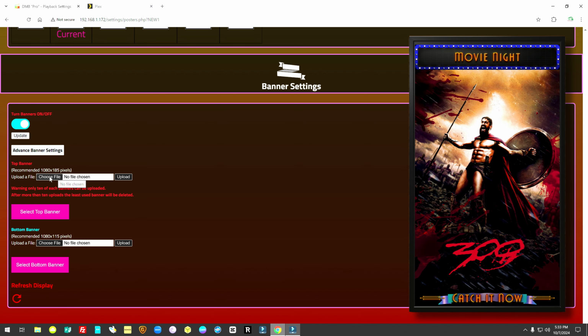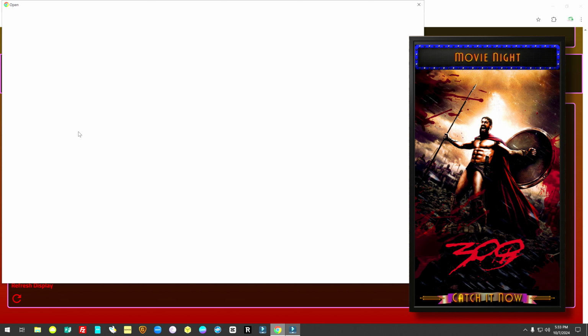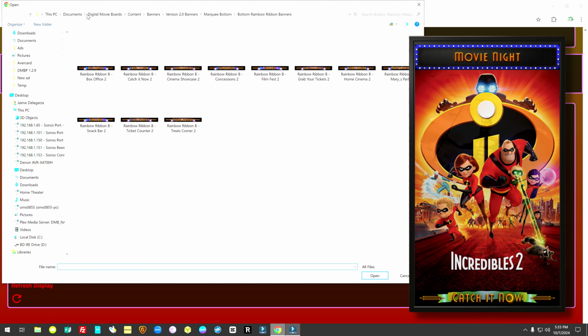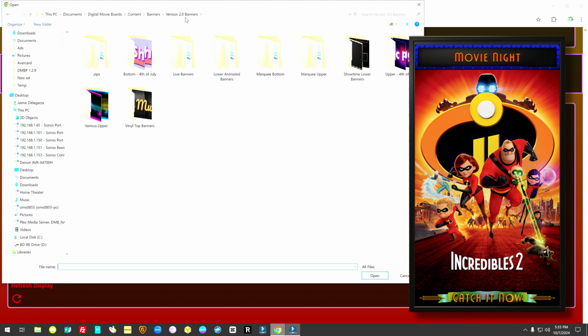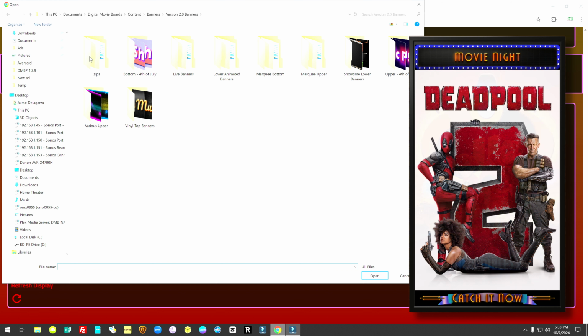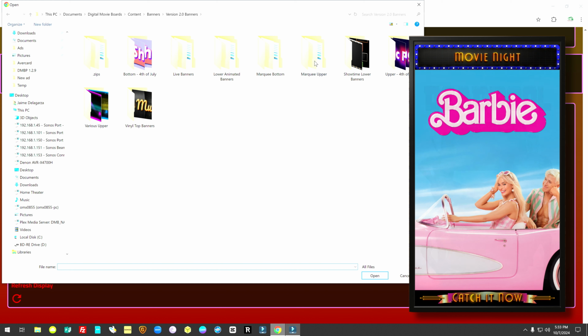So what we want to do is select Choose File, and that opens up your Explorer in your computer. And you'll navigate to where your banners are kept. In mine, I have it set to Movie 2.0 banners. And I have every banner in its own folder, which is what I suggest. So we're going to change out the top banner. So we're going to go to Marquee Upper.